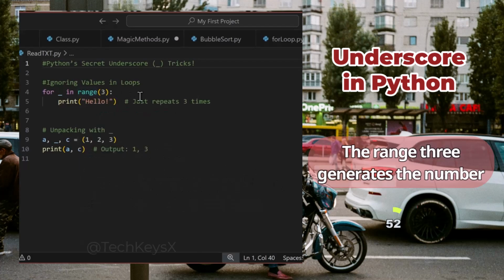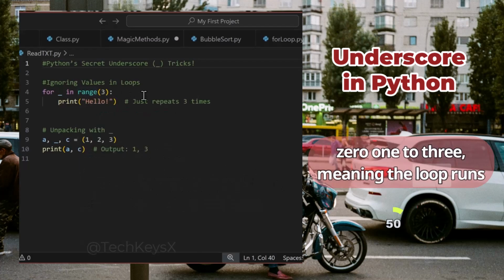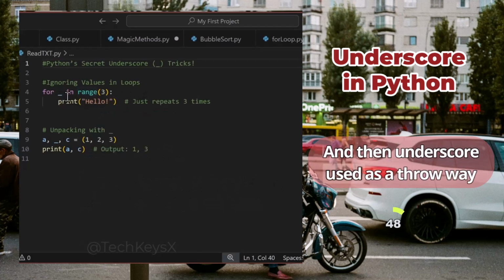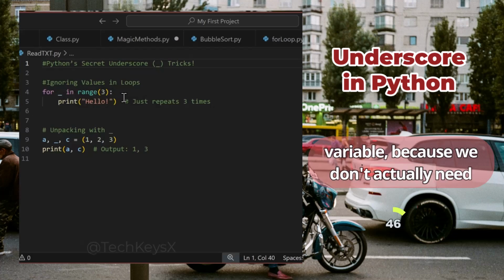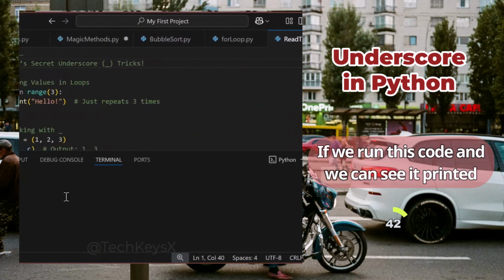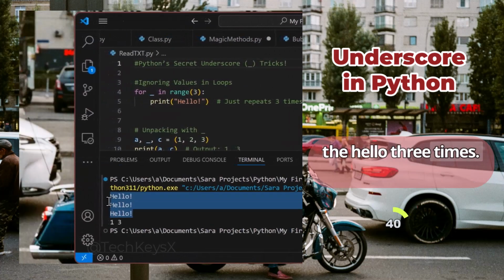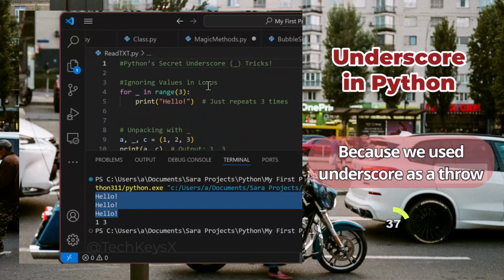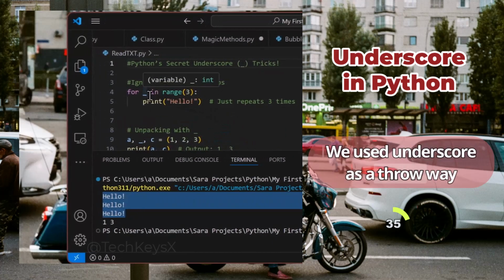The range 3 generates the numbers 0, 1, 2, meaning the loop runs 3 times. The underscore is used as a throwaway variable because we don't actually need the loop variable. So it will print hello 3 times. If we run this code, we can see hello printed 3 times because we used underscore as a throwaway variable.